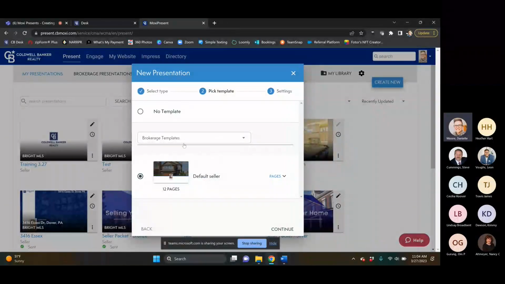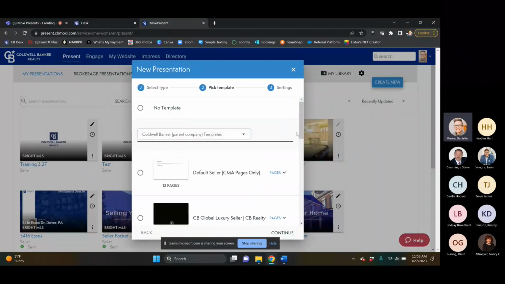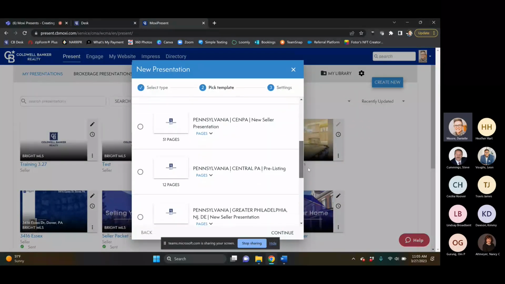It's going to give you this brokerage template default. Go down here to Coldwell Banker parent company templates. It'll give you more templates to use.